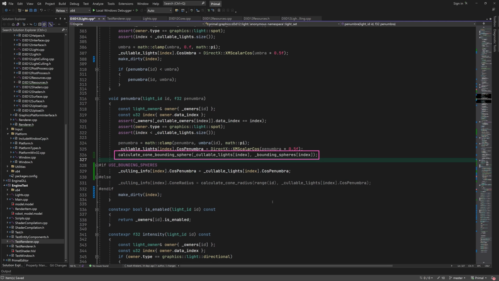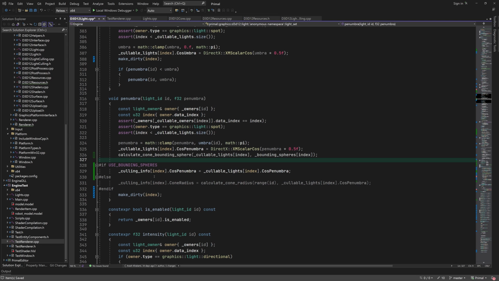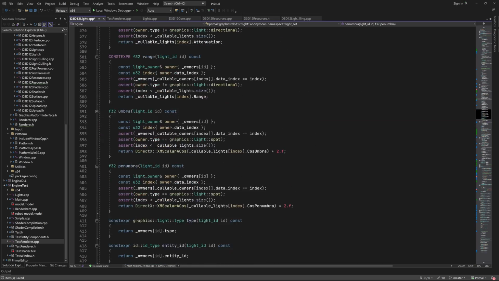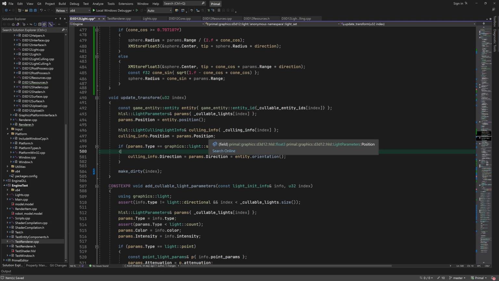Obviously, we should recalculate the bounding sphere when the angle of penumbra changes. And by the way, note that we are calculating the bounding spheres regardless of whether we are using the optimized shader or the original one. This doesn't matter since calculating bounding spheres in C++ doesn't depend on which shader we are using.